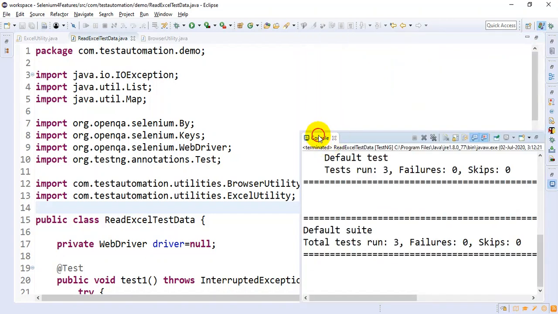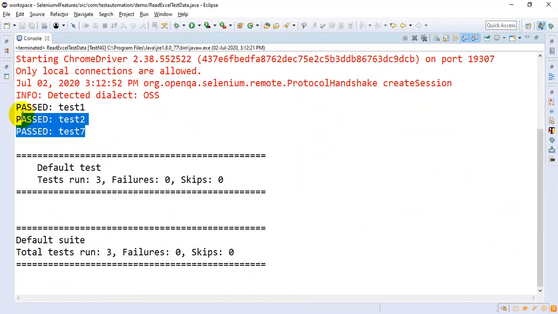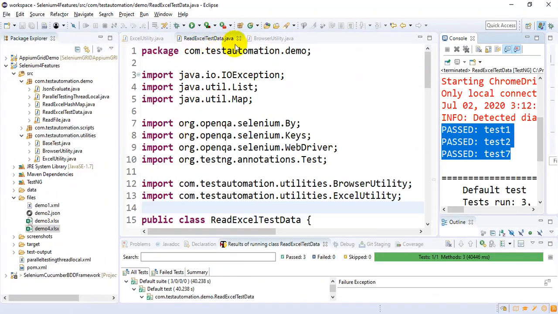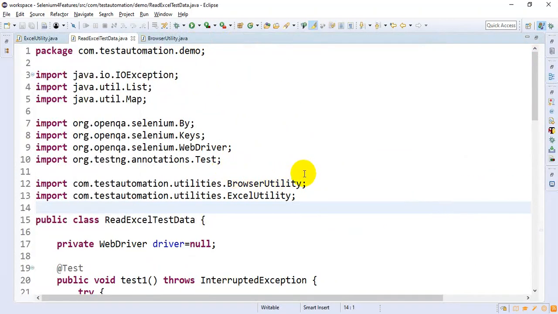That's it, guys. If you look at the console output, our tests run is 3. There are 0 failures. All the test cases have passed. So this is how exactly you can read different test data from the Excel for different test cases.